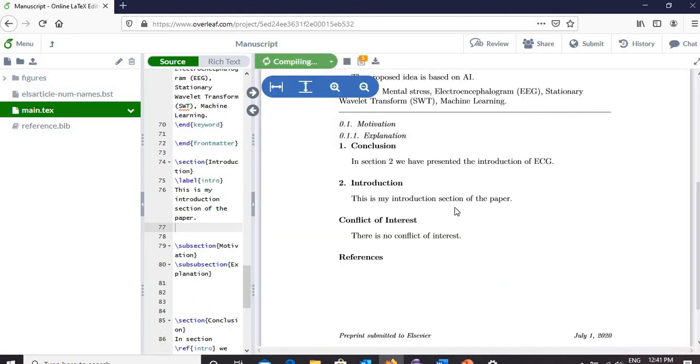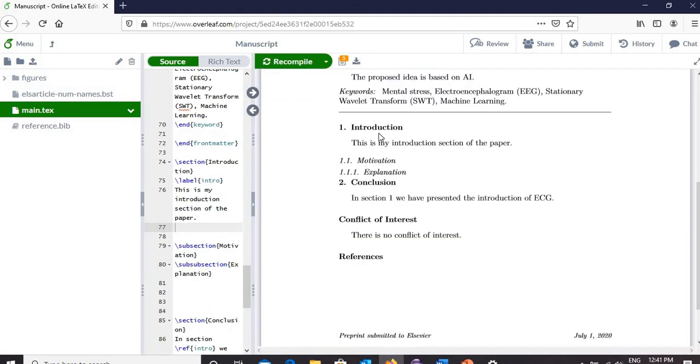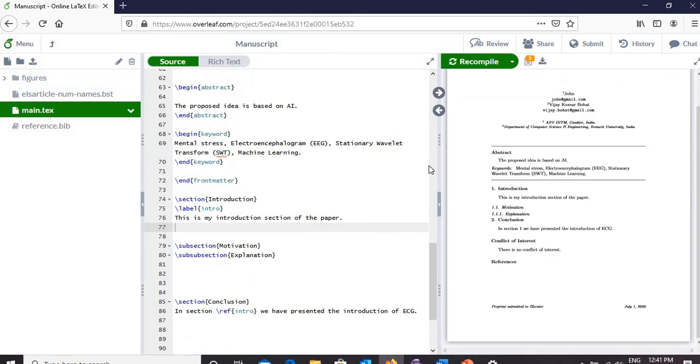So let's see what difference it will make. Now introduction is the first section, under which there is a subsection called motivation, and under motivation there is one subsection called explanation, and conclusion is the second section. The number is changed automatically because we are using labels. So that's how we can create sections and subsections, and we must use a label every time for every section so that we can refer to it in other parts of the article without making any mistakes.